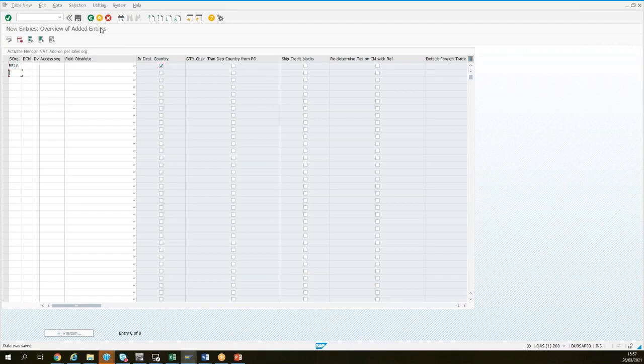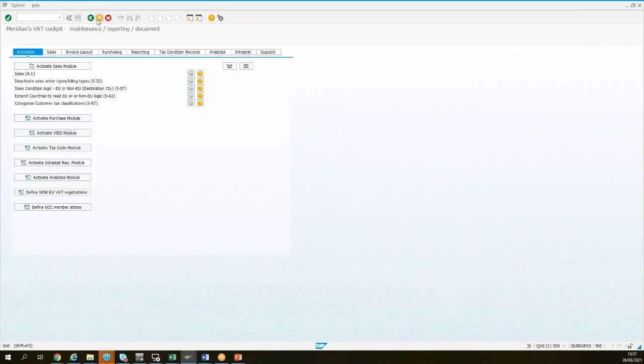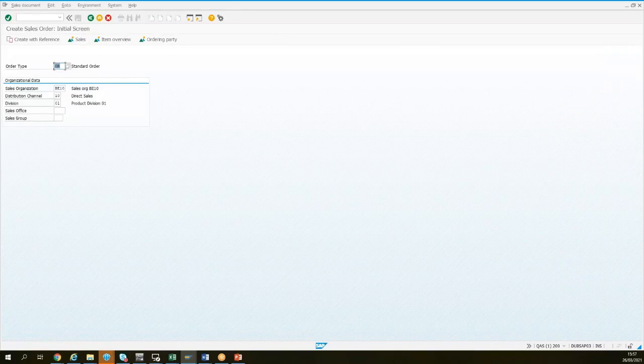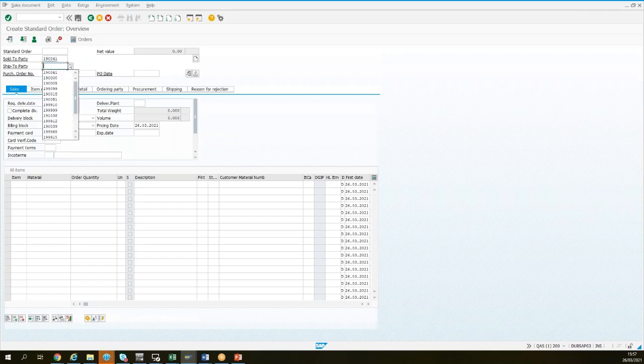And I'm going to create that sales order again. So again, it's for our Belgian entity, just a standard order towards our Polish customer. It's 1 piece of standard rated goods from our German plant that our Belgian entity doesn't own.